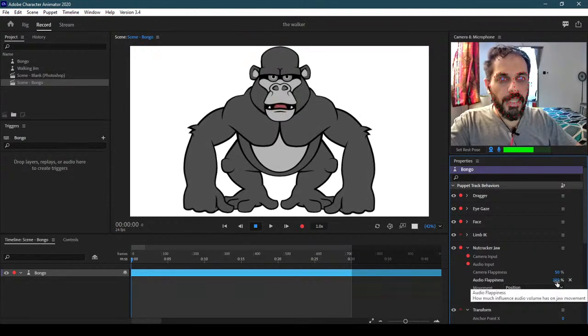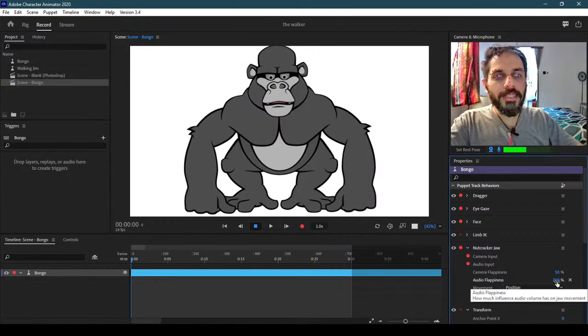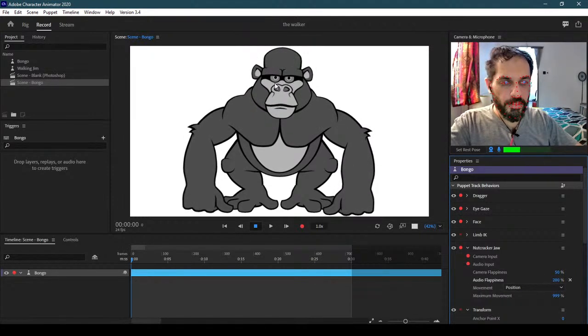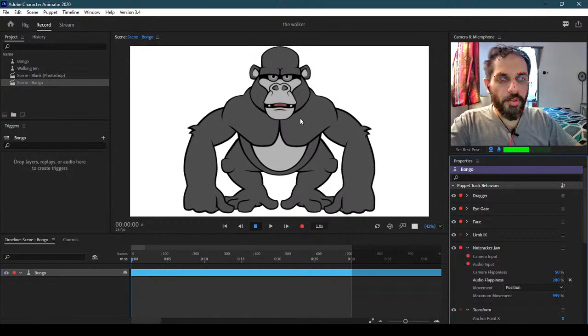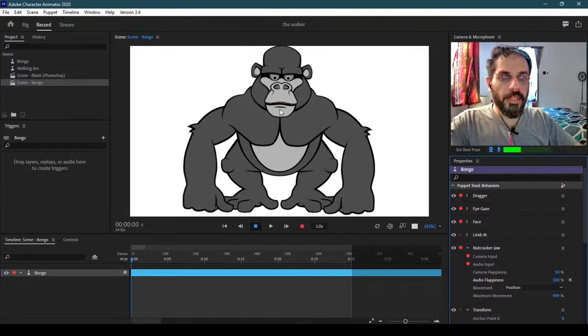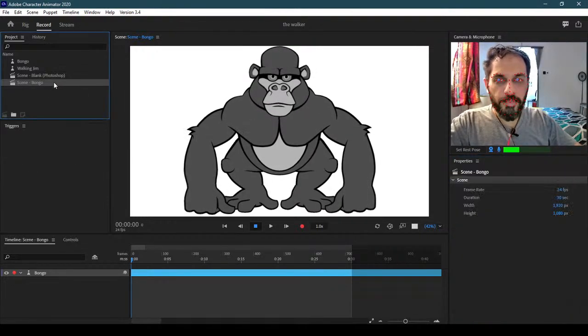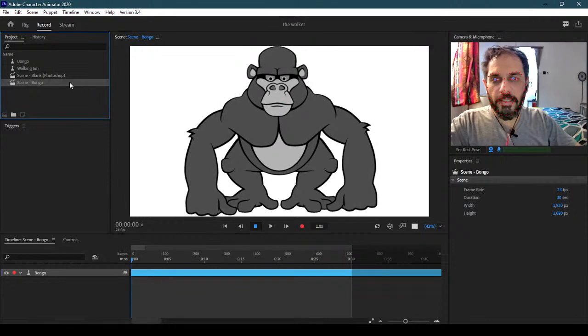So you can increase the audio input. As my voice gets higher and higher, his mouth will get higher and higher as well. His jaw movement will be more influenced by, or more effective with, my audio. It will show more effect. I can remove this.